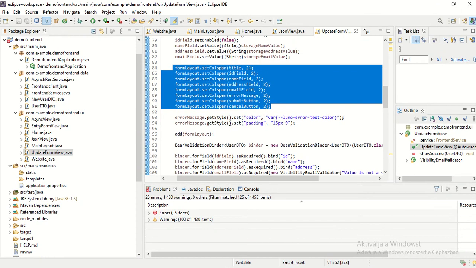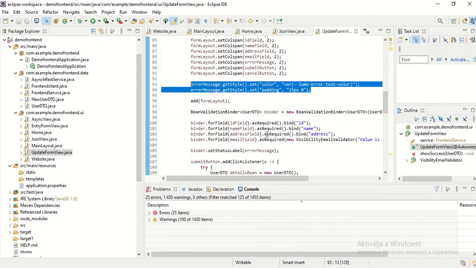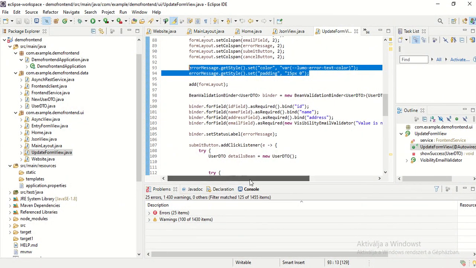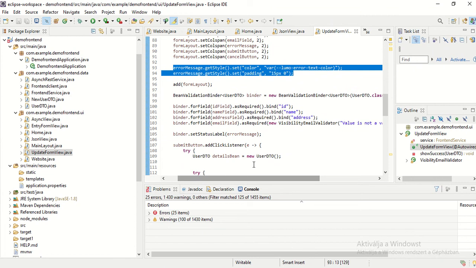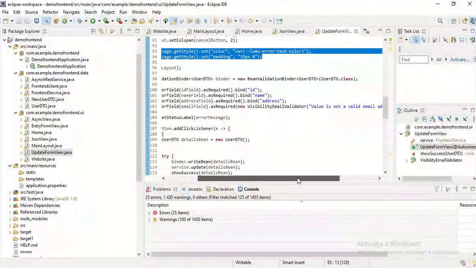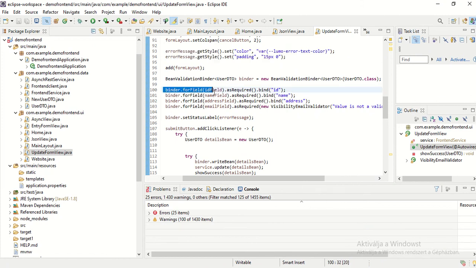And also the error message is set here, for example, and also add the form layout to the page. Okay, and here the last step, which is very important, which is the binder. What do we use this binder for? The binder is for field validation, right? Here is where I create a binder, and the fields should be bound with the DTO's fields.